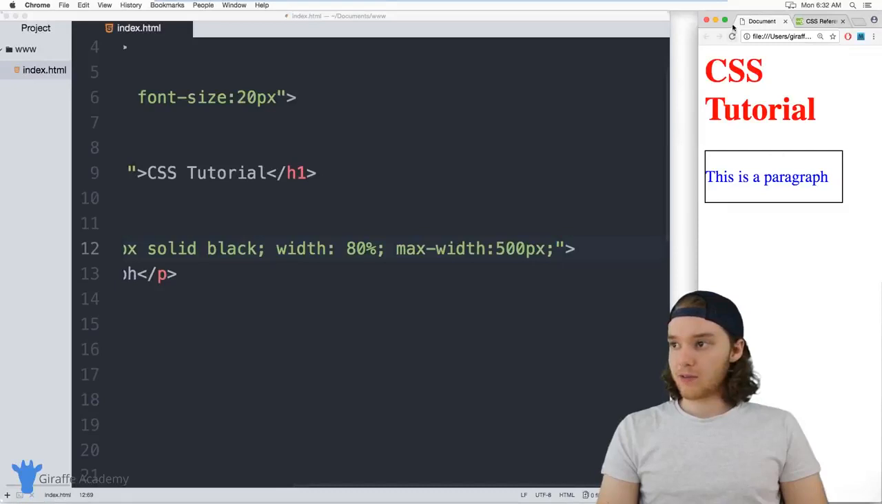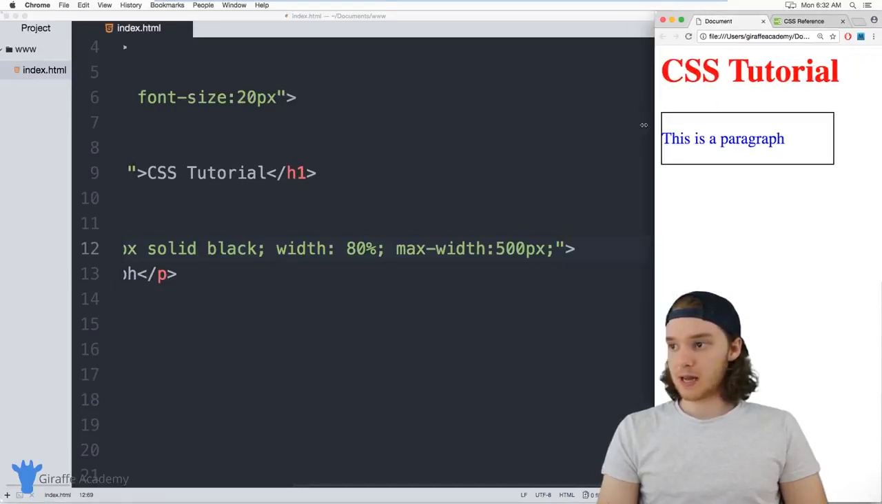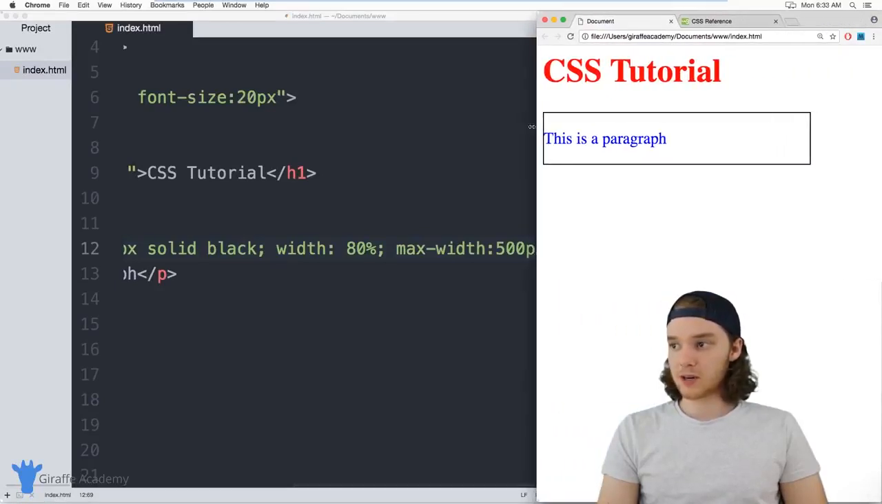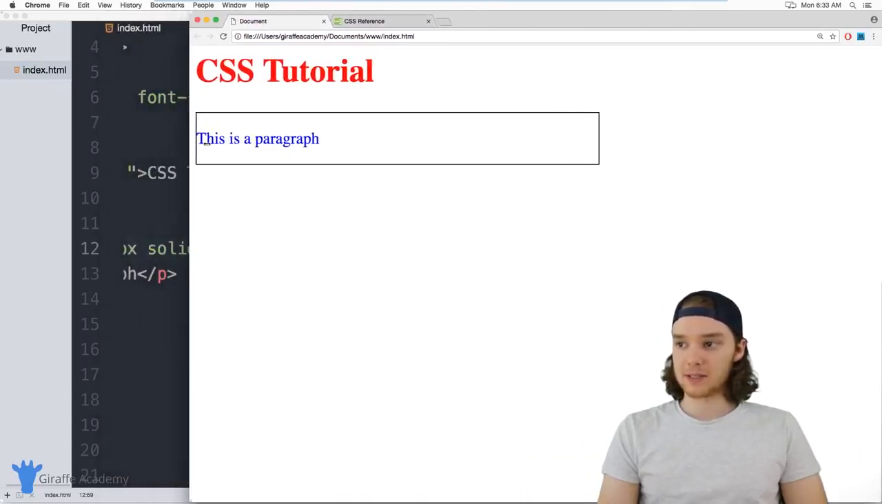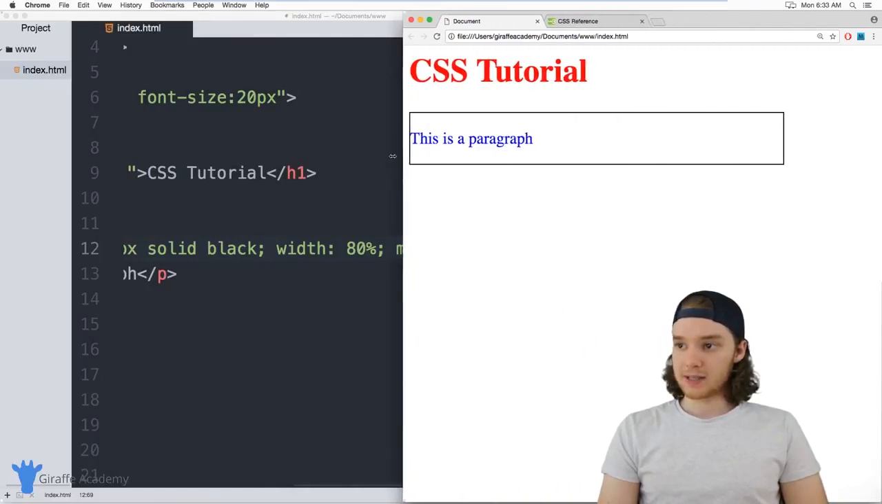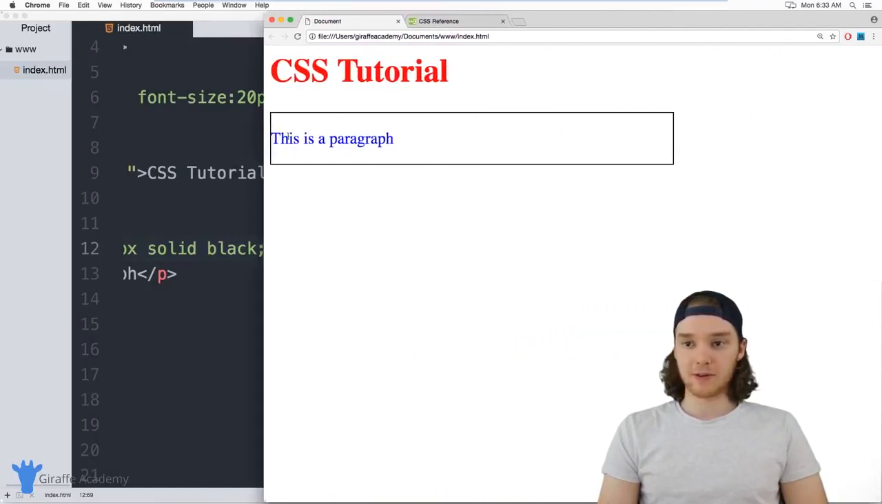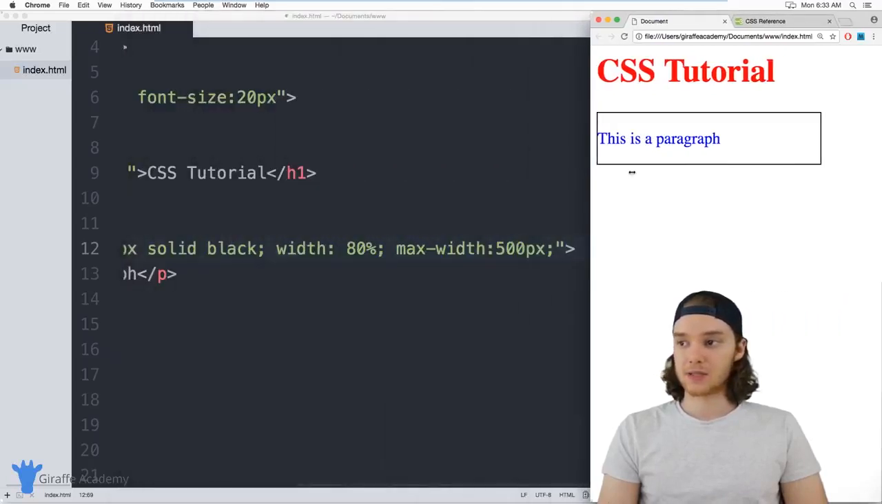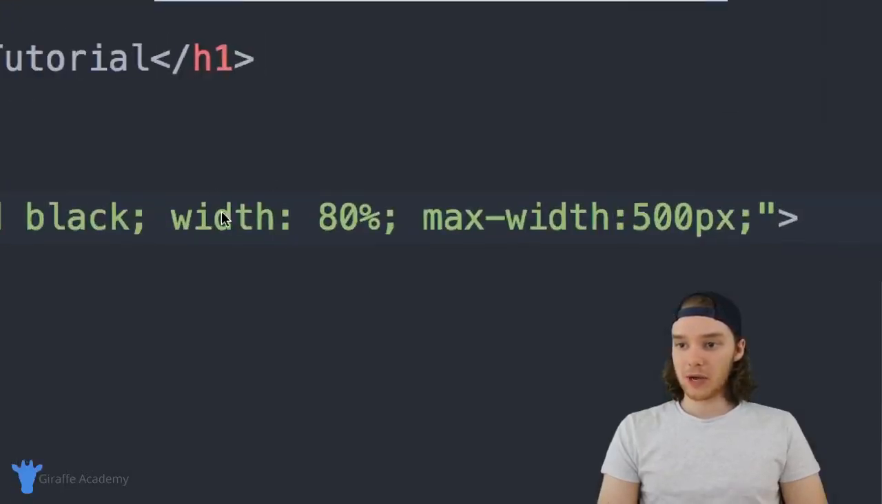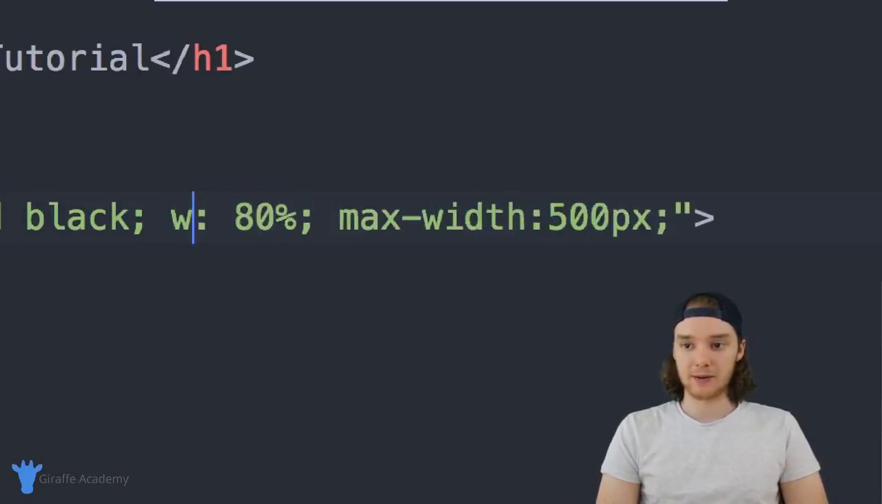So now when I refresh the page, you'll see that it's 80%, but we're gonna get to a certain point where this is gonna reach 500 pixels and it's gonna stop resizing. So it was right there. And you can see right here, it stops getting bigger because it's at 500 pixels. And so now it's reached the maximum width that it can go, and it'll stop growing. So in addition to using width, we could also just replace these with height and it would be the same thing. So we could have the same effect.